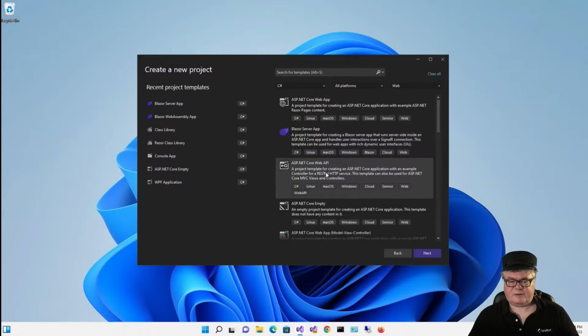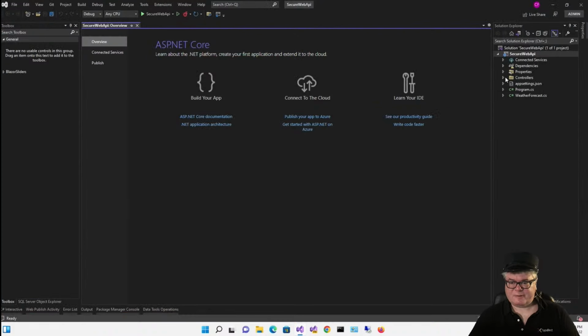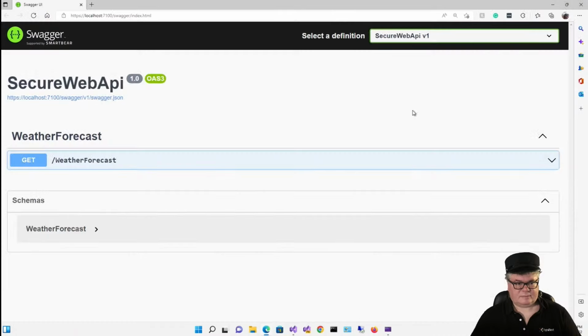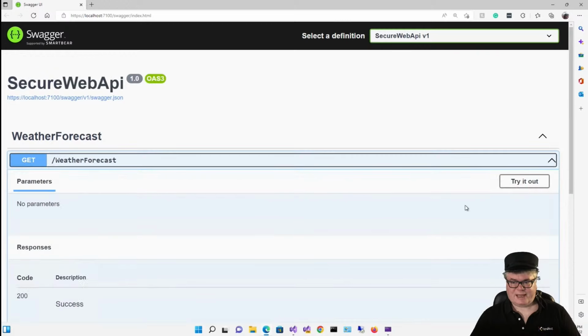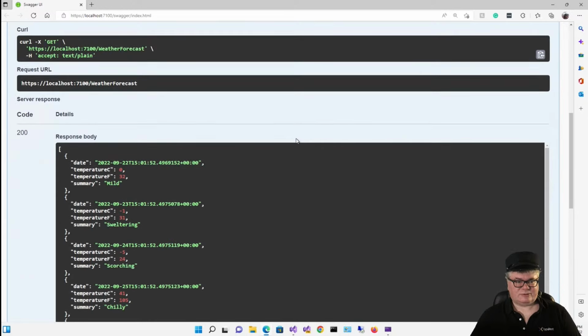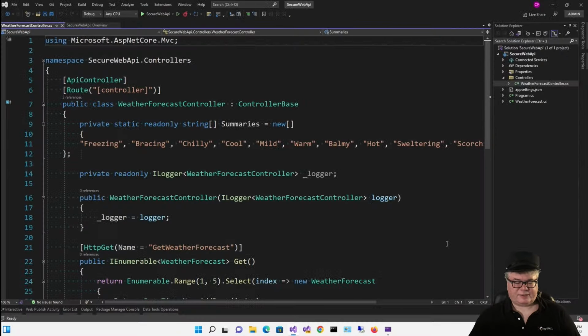So the first thing we need to do is create an ASP.NET Core Web API project. I'm going to use all the defaults. We're going to call it Secure Web API. And just to show you what the template is, it has a weather forecast controller that returns bogus data. If we run this, because Swagger is installed, we can just say get weather forecast, try it out, execute. It shows you the request, it shows you the response. Whoop-de-doo. All right, let's secure this thing.